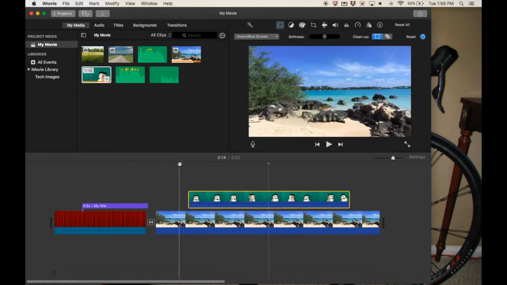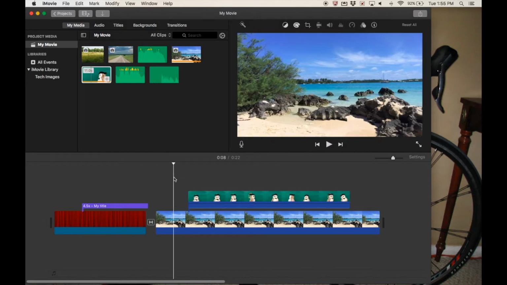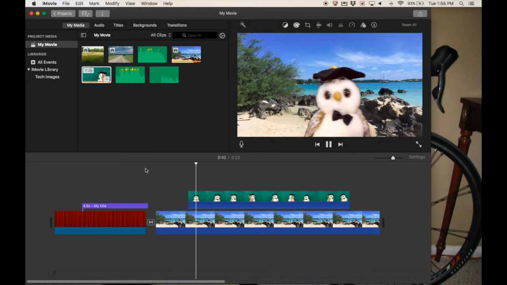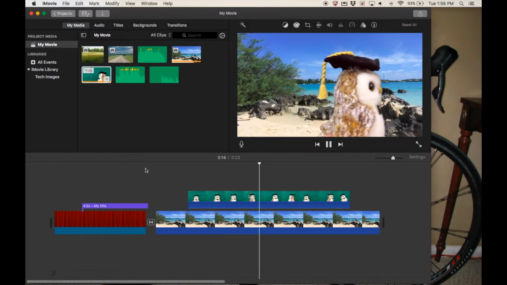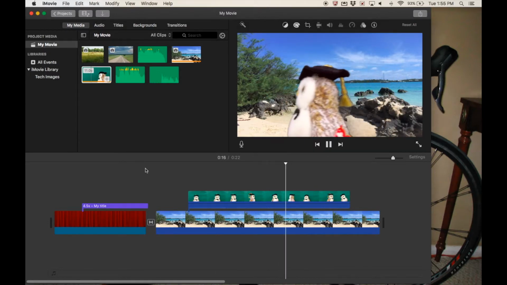It'll think a little bit, and now you'll notice that when I press play, there's my owl, and he's in front of the beach, and he seems to be enjoying himself. So you can do this with any sort of, like I said, moving background. So if you have a video clip of something, you can put your character or person in front of that background, whatever you want to do.